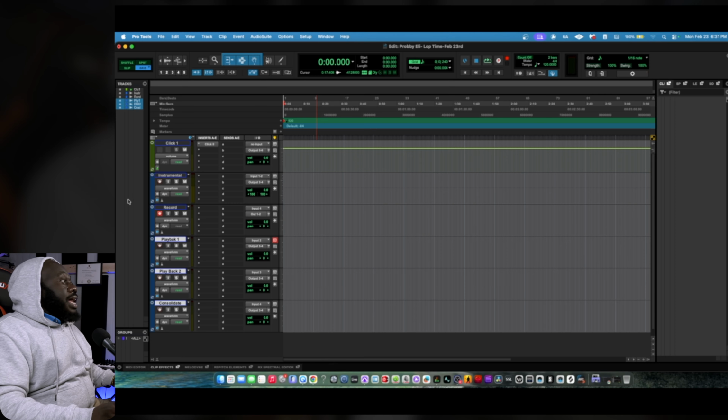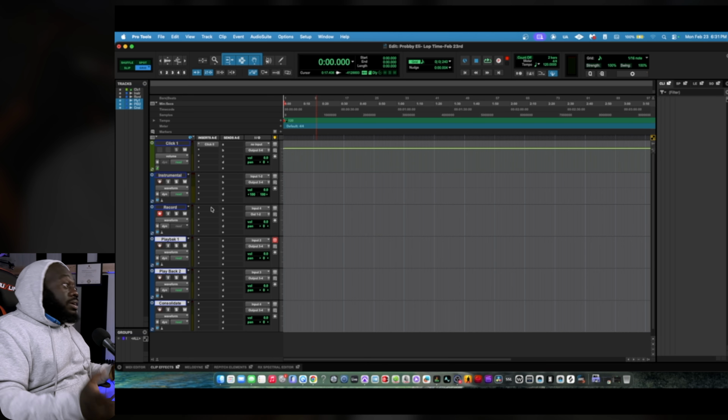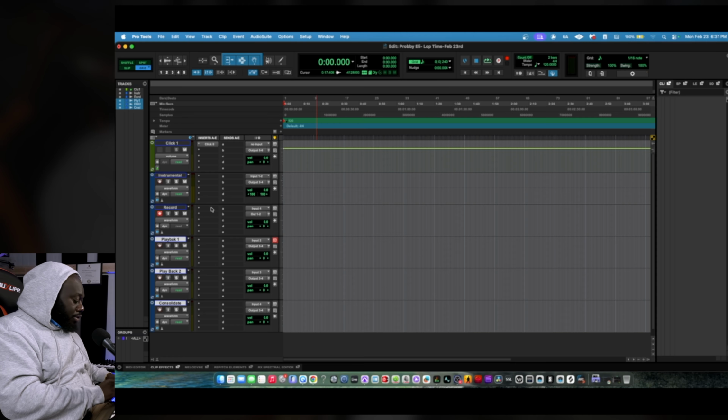Keep in mind, if you change your interface, you have to redo the I/O and the playback engine. So that is pretty much it as far as setting up goes. Now we're ready to start recording. But first, let's input our beat. So for that, I'm gonna do Shift Command I.